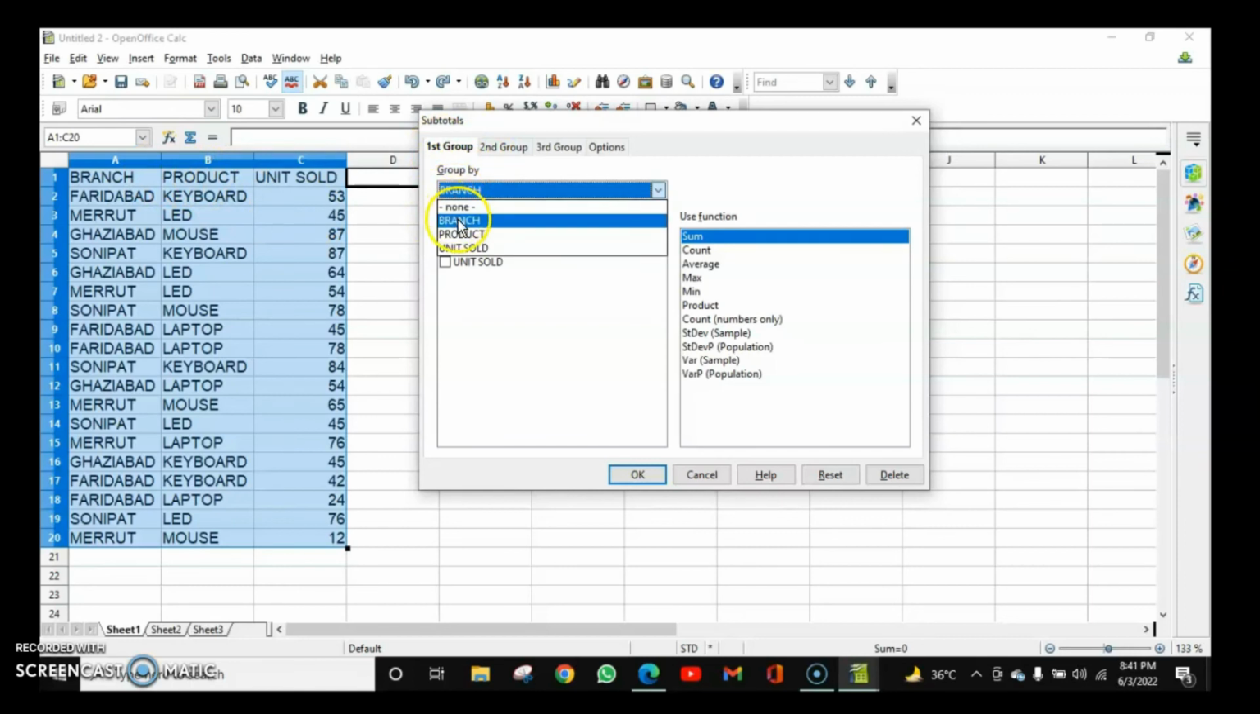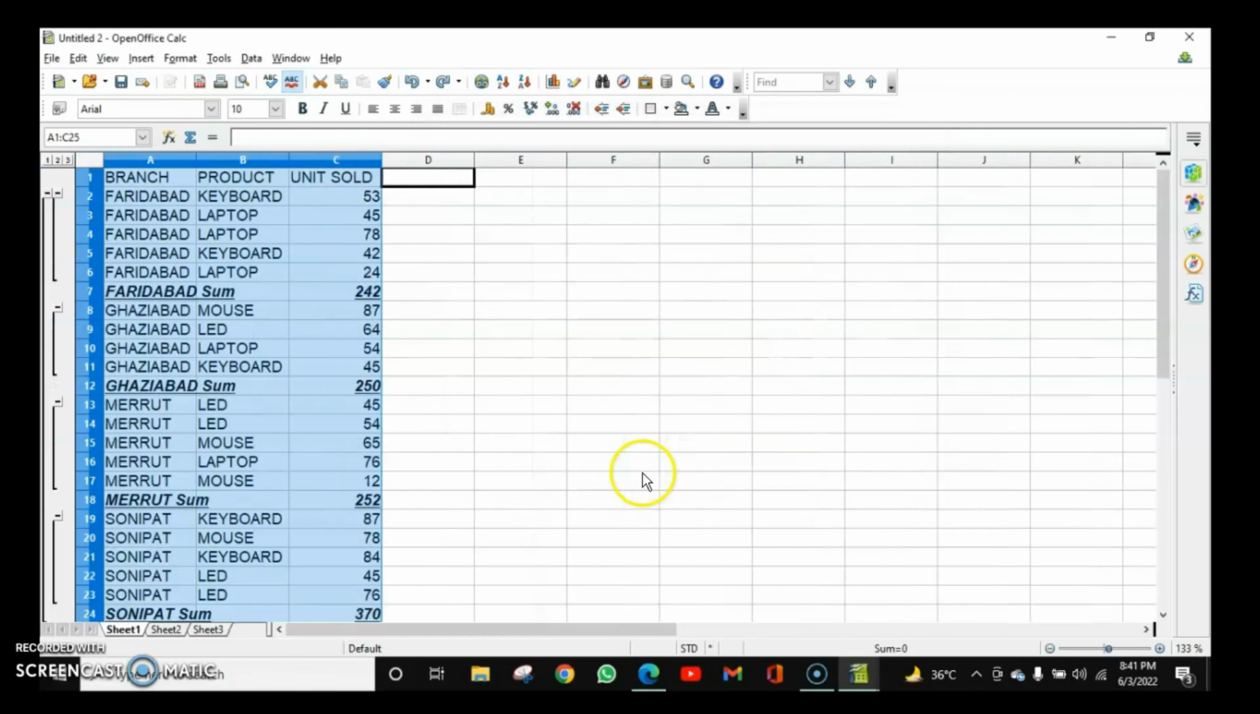I want to find out the sale branch wise. So I have told it to group it by branch wise and how many units sold. And I want to find the sum. Again, these are sum, count, average, max, min, product. These again are the same as we have done in data consolidation. Learn it by heart from the point of view of your exams. Click on OK and let's see the result.